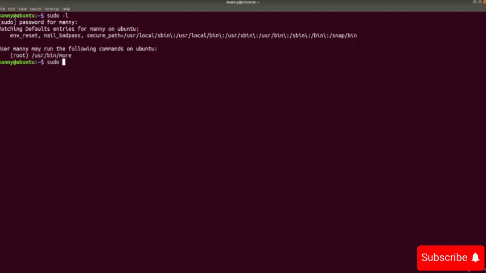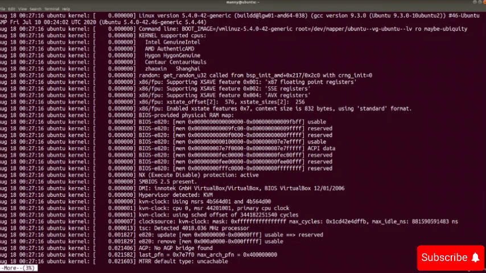So if I do sudo more and I want to see the var logs syslog, sudo more /var/log/syslog. There we go. So I'm able to run it as the root user, but there is a chance for us to do a privilege escalation.